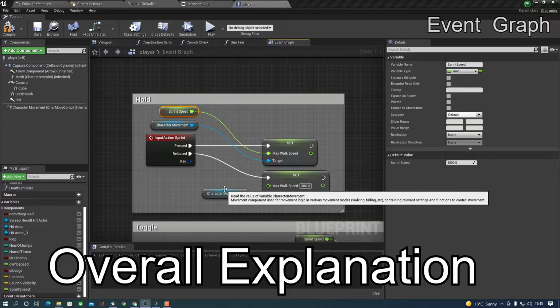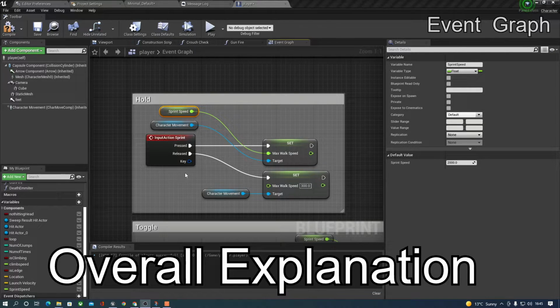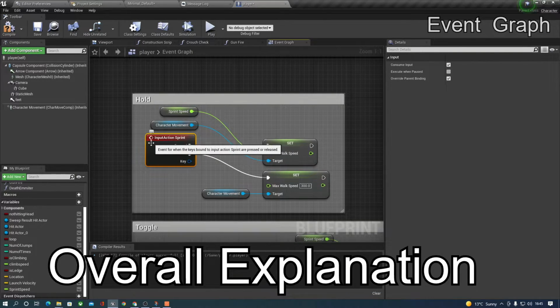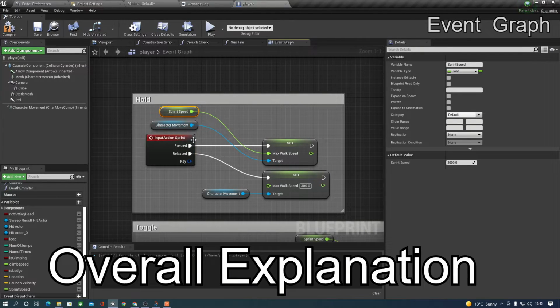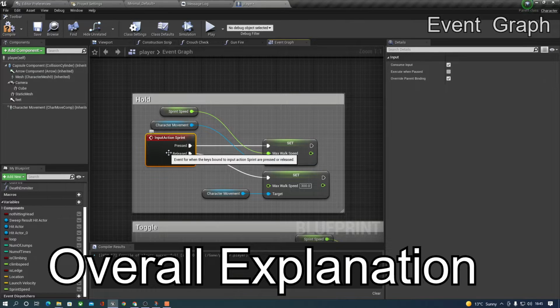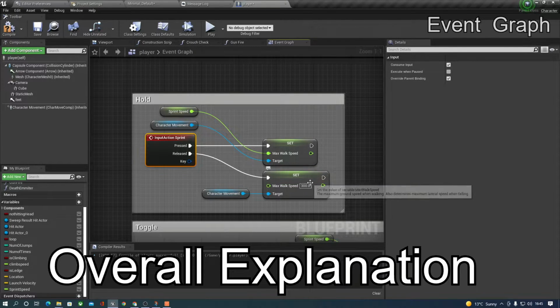So an overall explanation of what this does is when you press down your sprint button, it will set it to the sprint speed. When you release the sprint button, it will set it back to the default speed.